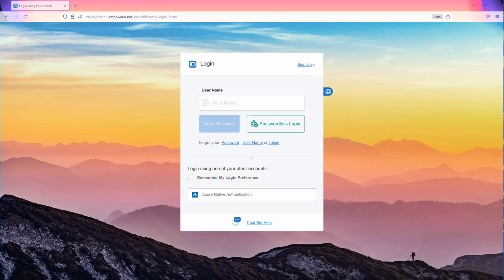That's called service provider initiated. Or I could log in to EmpowerID first and see a landing pad of icons for my applications to click and go to those applications. And that's called identity provider initiated SSO.